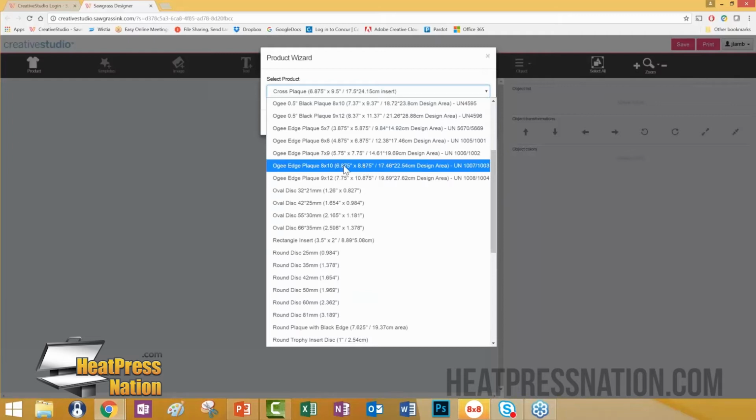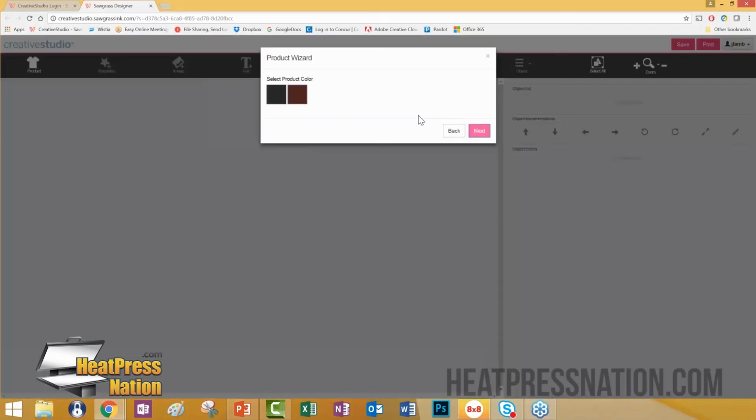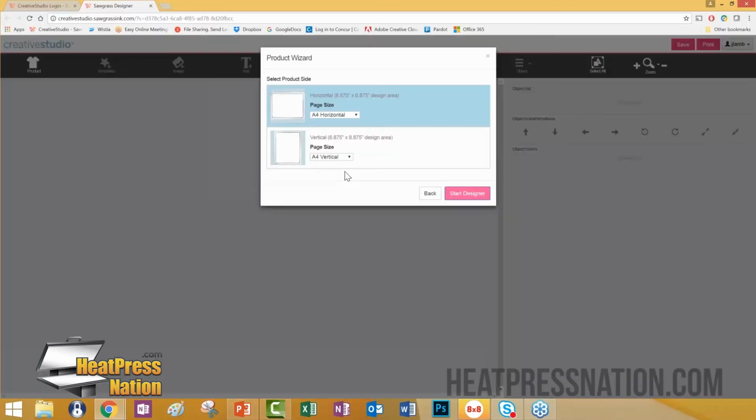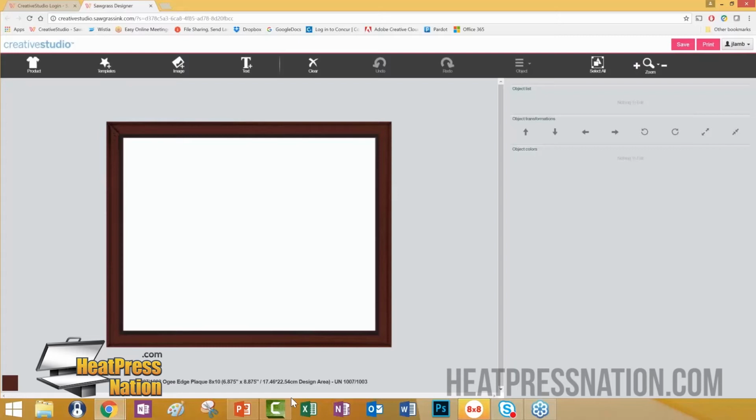So I'm going to choose this particular plaque here, this 8x10, and we're going to work with it. This one comes in two different colors. Really, it's just the edge of it. It's like a wooden plaque with a wooden edge. Everywhere we sublimate would be white. I'll choose the brown edge there. And I do need to say, what's my orientation, horizontal or vertical? I'm going to stick with the horizontal. And I'm also going to choose my paper size that I'm using. That's giving information to the system that it needs to know. So here it is on the screen. And down there at the bottom, you can see this was made by Unisub, and there's the Unisub number. So that's the real plaque.